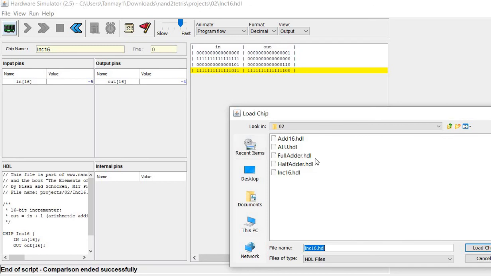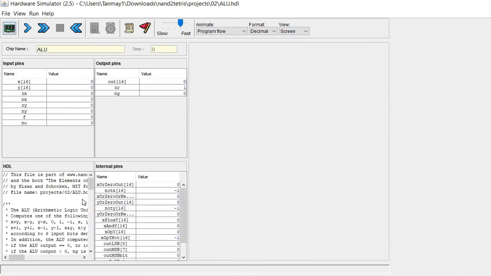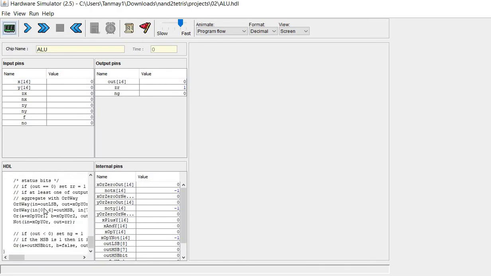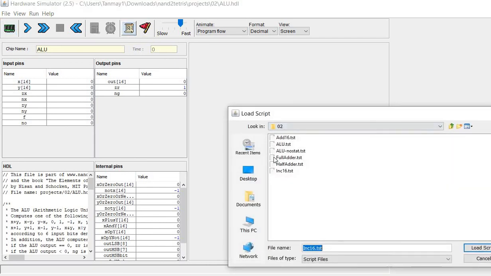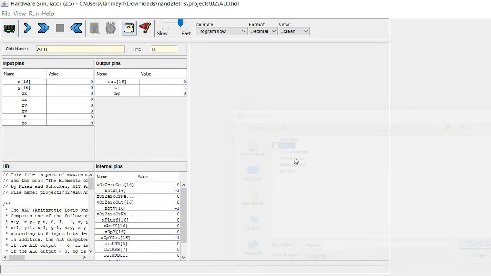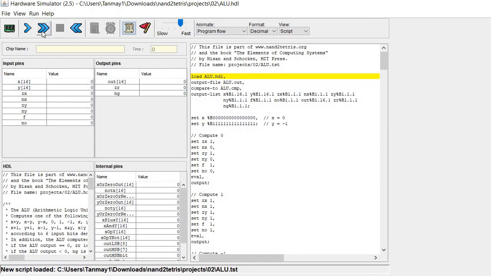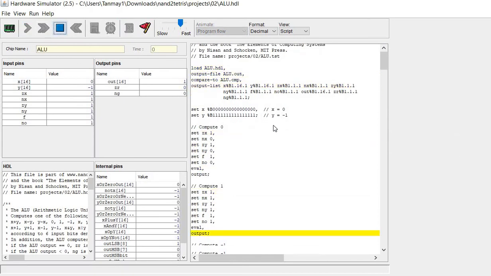Okay, now let's move on to the final experiment, which is the ALU. This is the most difficult and most important part. The ALU does all the arithmetical operations. ALU stands for arithmetical logical unit, so hence the name. The ALU does all the complex arithmetic. Let me just load the script.